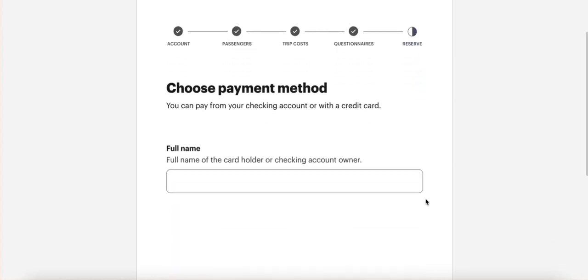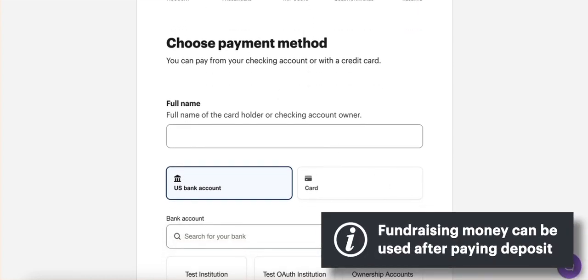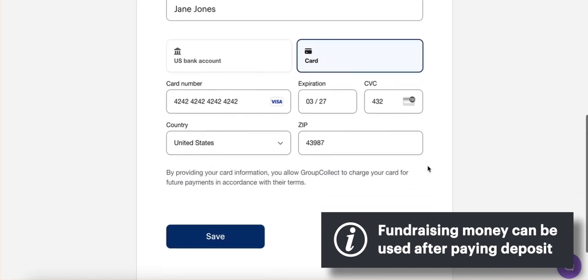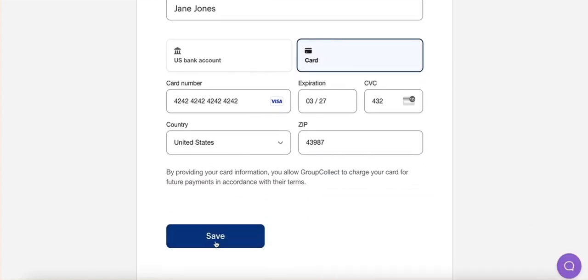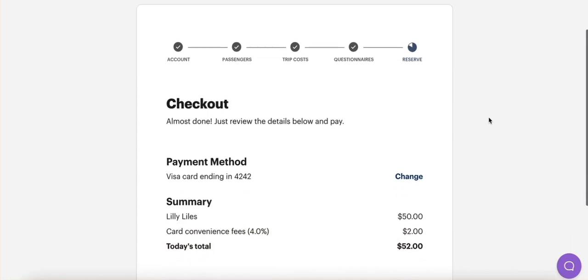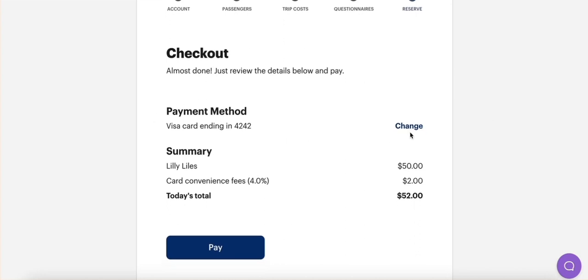Then you will be asked to add a payment method to make payments for the trip. Once you have entered all of your payment method information, select Save at the bottom. Now you will have a chance to review what payments need to be made for your trip deposit. You'll see the payment method that you entered and the amount that is due for the deposit. Then you can select Pay.